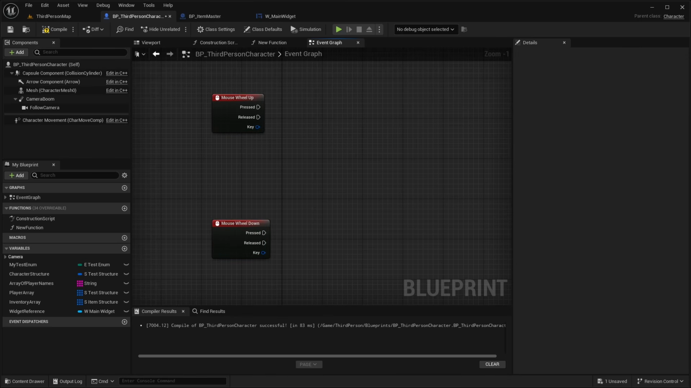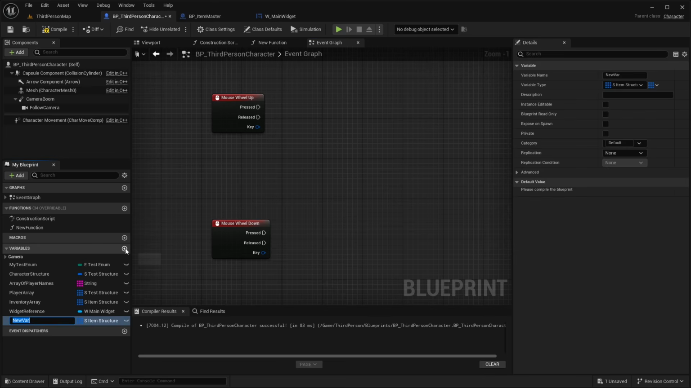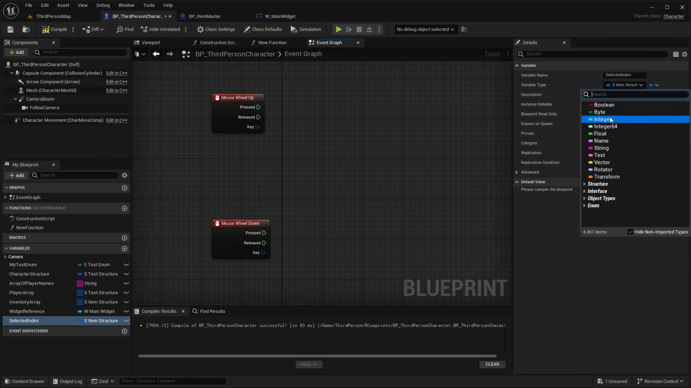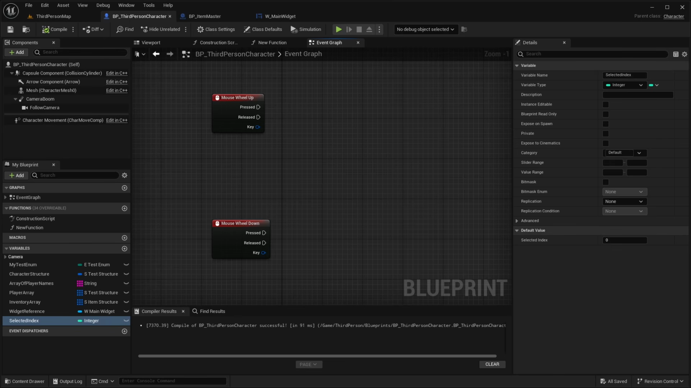Then we want to add a couple of variables to keep track of our selected index on our hotbar. So under the variables, add a new variable and name this selected index, and change it from an array to a single, and change it from the structure to an integer. Okay, so compile and save that. And then we also want to add another variable and call this max inventory slots, for however many inventory slots that we have on our hotbar. So compile and save that.